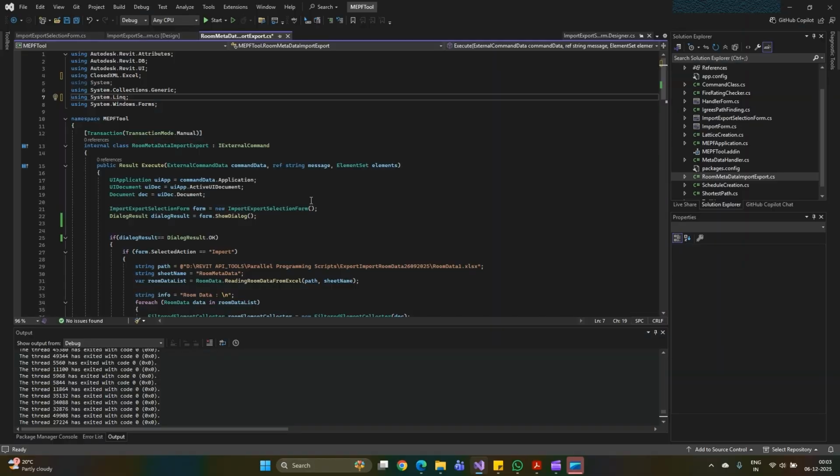Hello engineers, welcome back to our new series of learning Revit API development by using parallel programming strategy. In this strategy, we are using Dynamo scripting and C# program. Today, we are looking at a script that imports and exports room metadata.